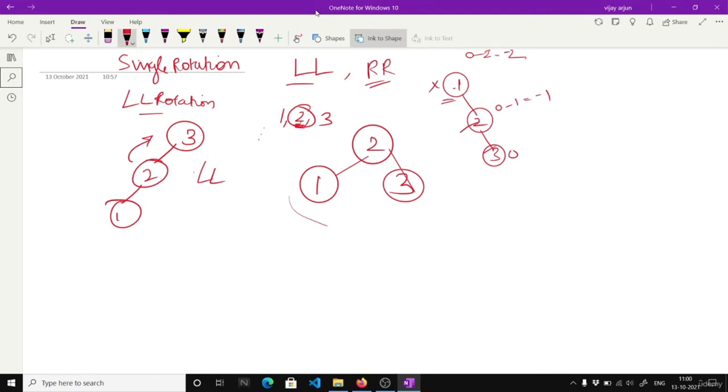Which is the median of this? 1, 2, 3. 2 is the median. So make it the root node. Left child will be 1 and right child will be 3. It is as simple as this. Now check the balance factor. Leaf nodes are 0. And here 1 minus 1, that is 0. Now is the tree balanced? Yes, the AVL tree is balanced.